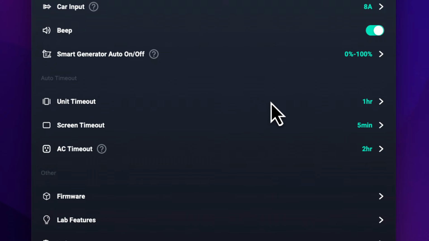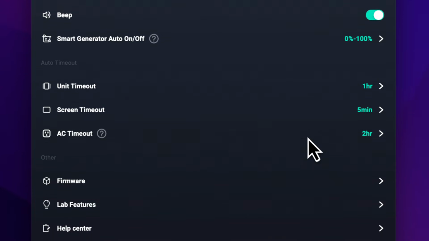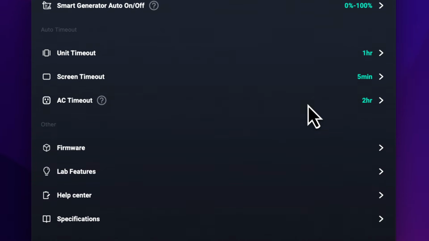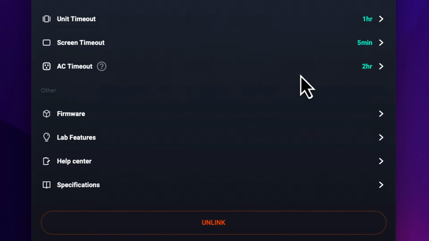Then you've got unit timeout, which is if there's no drain or nothing being used, it'll just turn off and turn off the Wi-Fi and everything like that. Screen timeout, makes sense. AC timeout, so this is when there's no power being drawn from the AC mains inverter, it will turn off automatically after a certain amount of time. Probably a good idea in most cases because inverters just use power by themselves, even if nothing's actually being drawn from them, so it's a good idea to let that turn off after a certain amount of time.